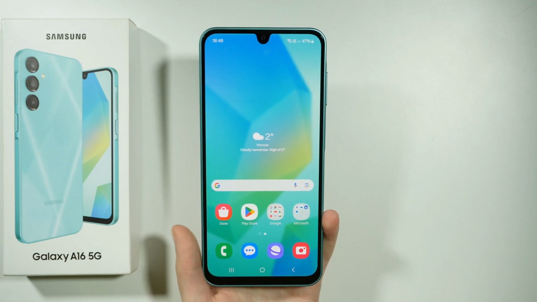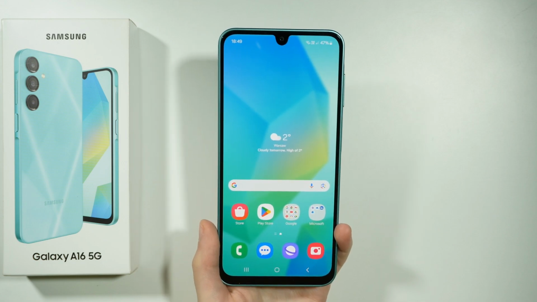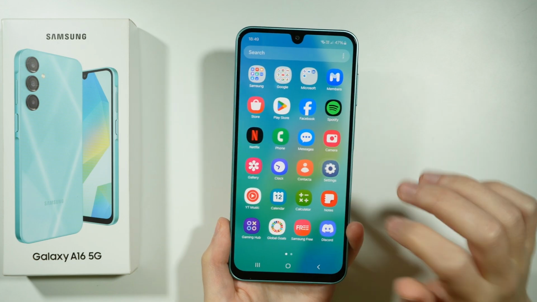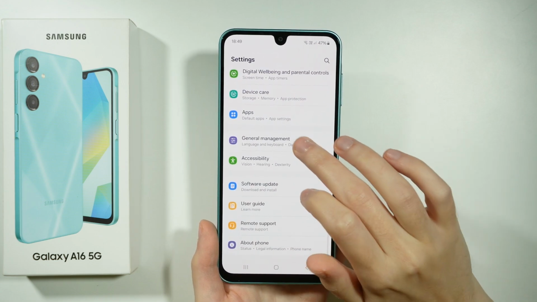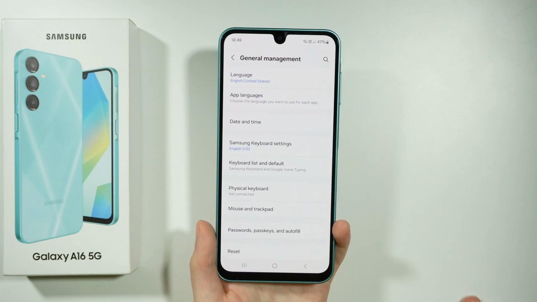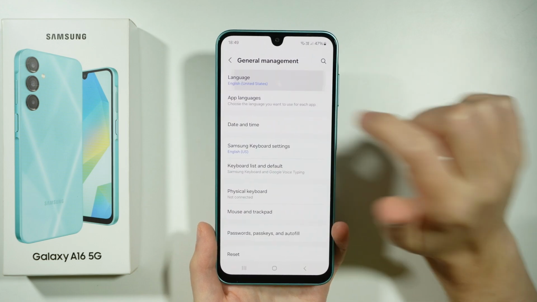Hello, if you want to change the language on your Samsung Galaxy A16 5G, you need to go to the settings. Then in the settings, you want to scroll all the way down pretty much to find general management and then go there. And now at the top, you can choose language.